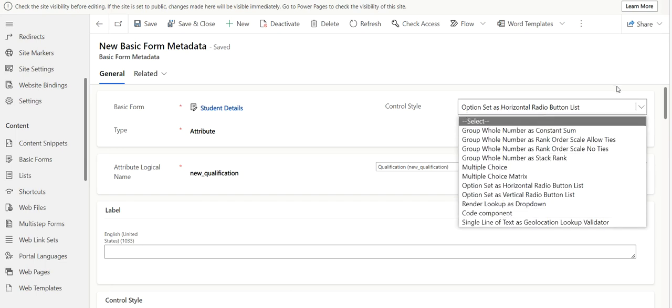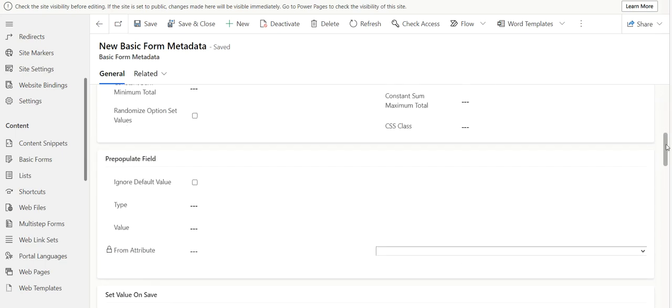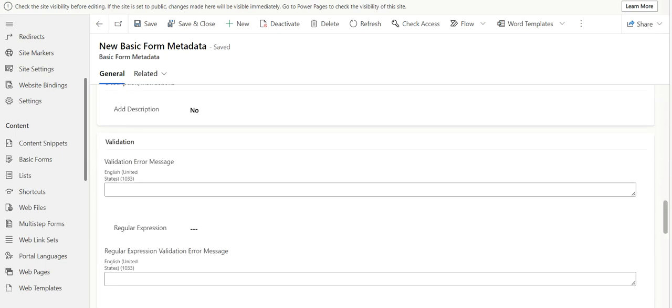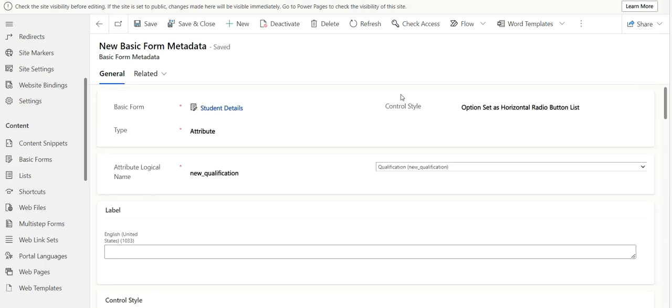We have many control styles, and we can change the label name on the portal side. We can also pre-populate a field and set a value and save, make a field required, and use regular expressions. So many options, using only the attribute type.